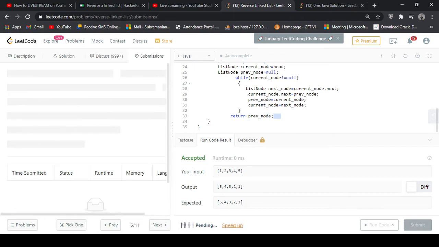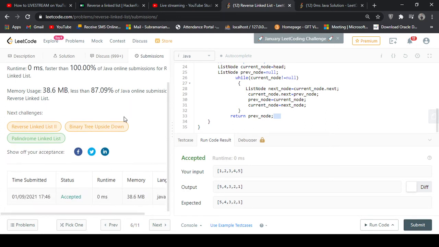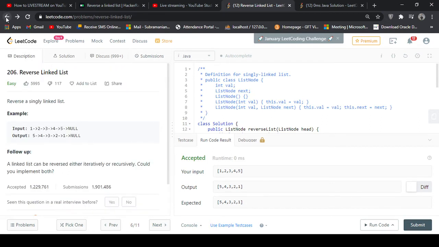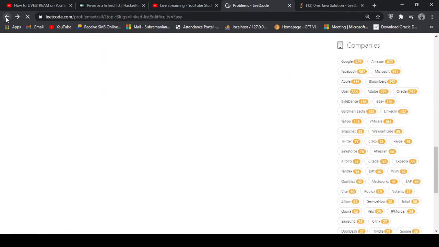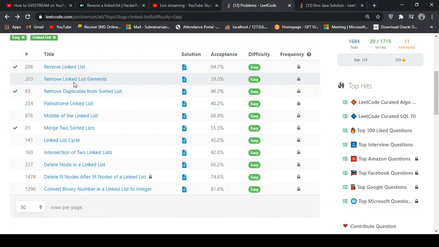Let's submit this code. So finally, after very big embarrassment and struggle, I completed reversing a linked list. I think even school students nowadays can do this. Remove linked list elements. Also, the acceptance rate is very much low when compared with reversing a linked list.